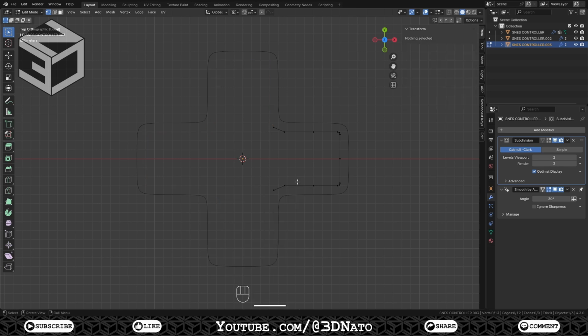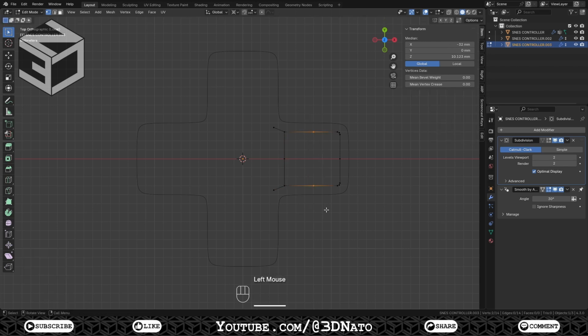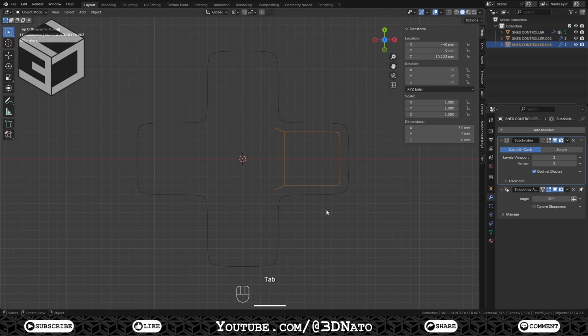X and delete vertices. Select these 2 vertices, press F to create a new edge and Ctrl+R to subdivide. Select these 2 vertices, press G to move, X to lock axis, type -1.5 and enter to confirm. Press Tab to exit edit mode and delete both modifiers.